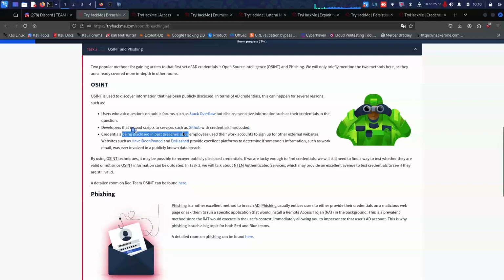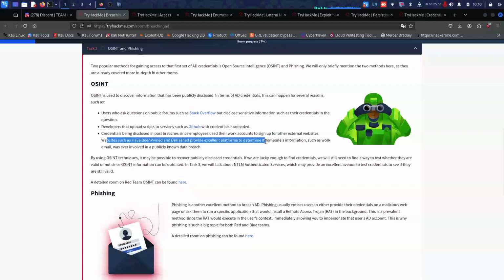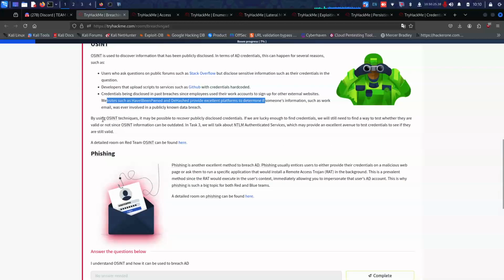Credentials being disclosed in past breaches, since employees use their work account to sign up for other external websites. Websites such as Have I Been Pwned and Dehashed provide an excellent source for determining if someone's information, such as work email, was ever disclosed in a data breach. By using OSINT techniques, it may be possible to recover publicly disclosed credentials. If we are lucky to find credentials, we still need to find a way to test whether they are valid or not, since OSINT information can be outdated.